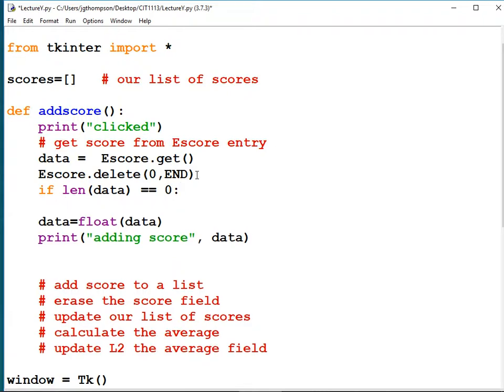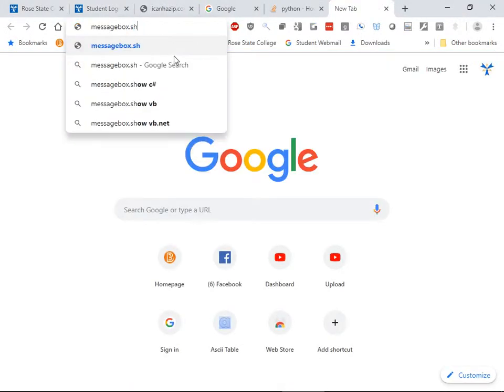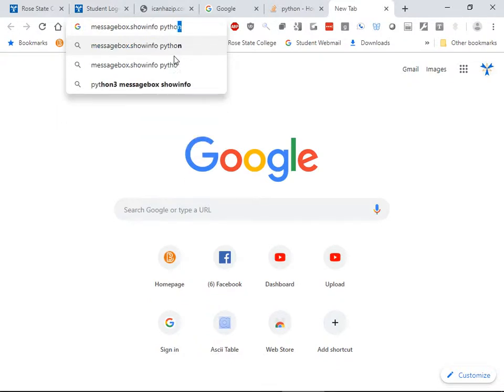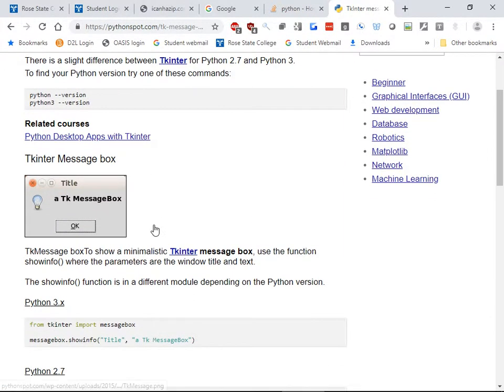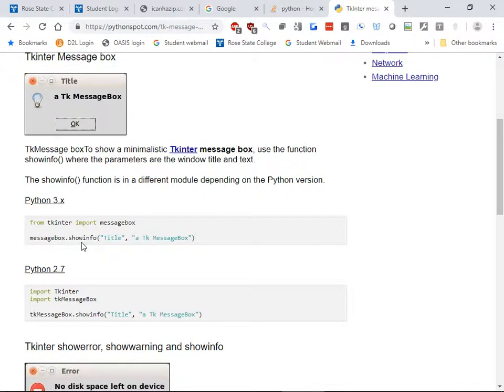We should pop up a message box telling them that they need to add a score. Message box show info. Let me get this text right, because if I type it wrong, y'all are going to type it wrong, and then when I correct it, somebody's not going to. showinfo(title, ATK message box).